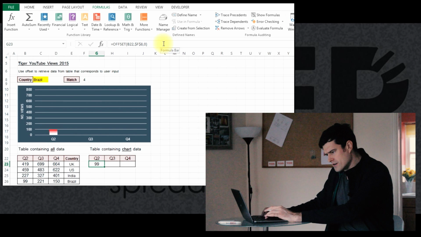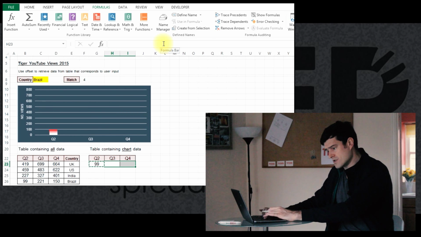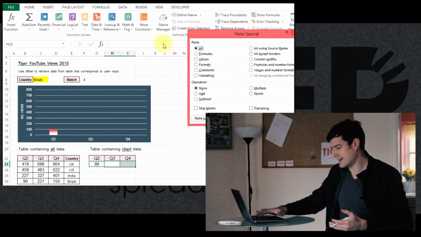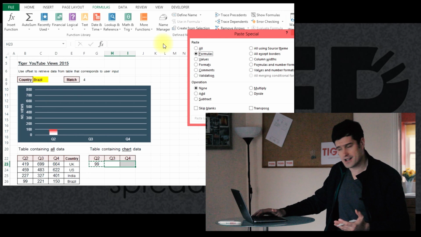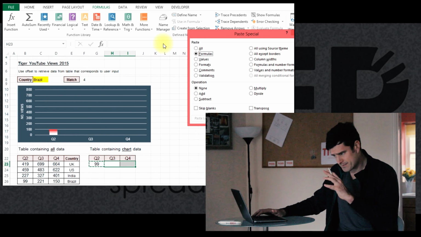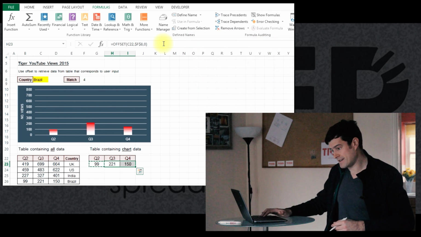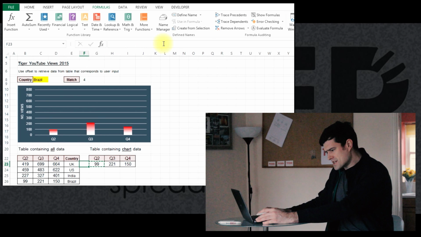So I can copy it across, Control C, and then I'm going to select the range where I want to put the formula, paste special, Control Alt V, and then F is going to allow me to just paste in the formulas and not the formatting or any other elements that I might want to paste in. Okay, so the formulas come across there.